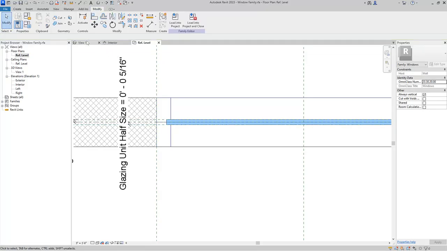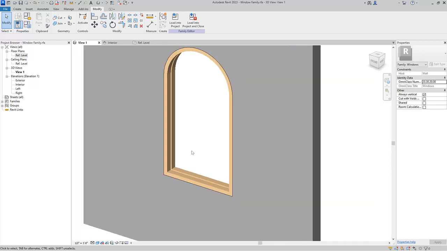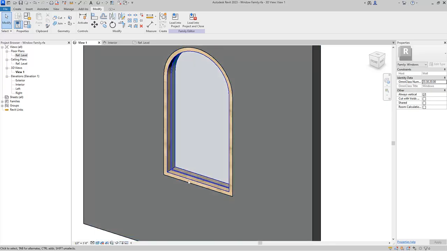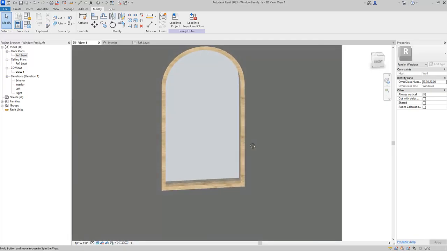If we now switch back to the 3D view, we'll now notice our glass in place. To help us visualize this better, we'll change the visual style to realistic. On the View Control bar, select the visual style and set this to realistic. You can now clearly see our glazing unit modelled.